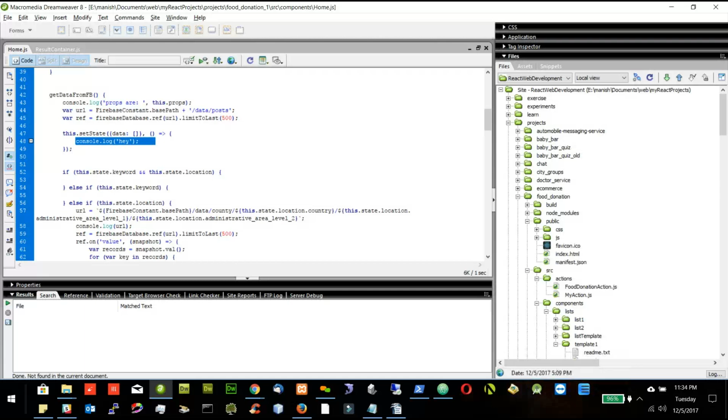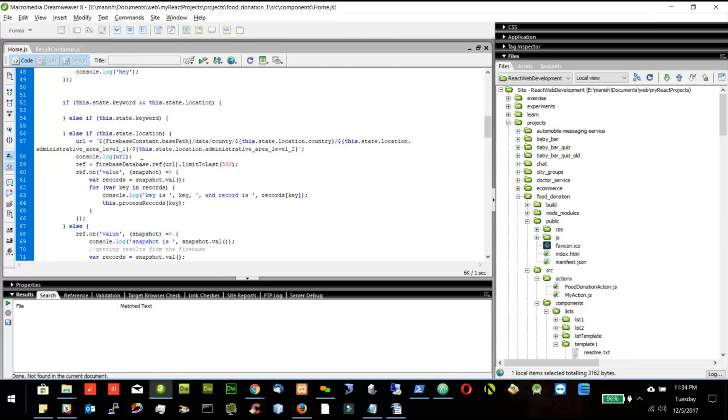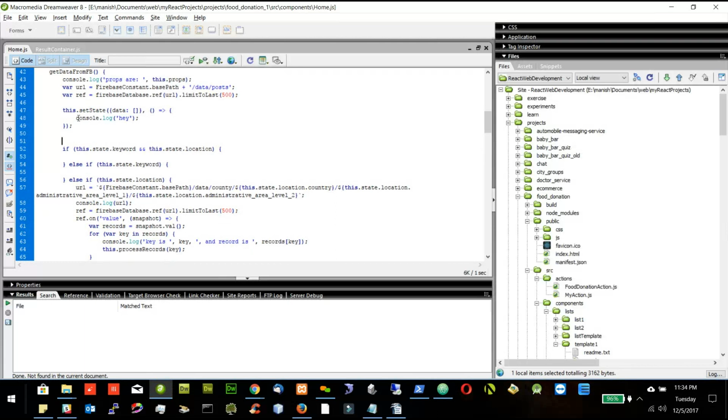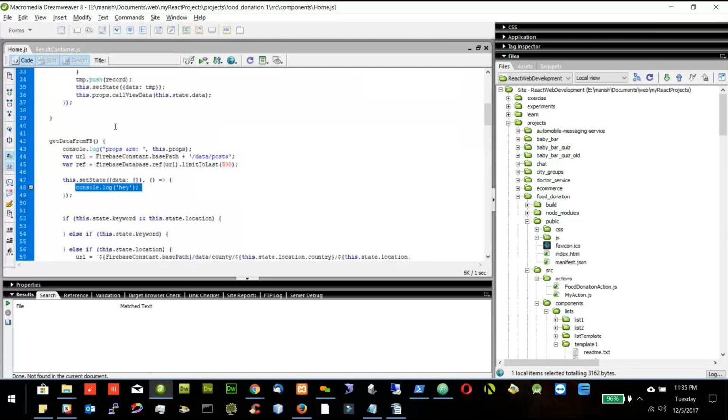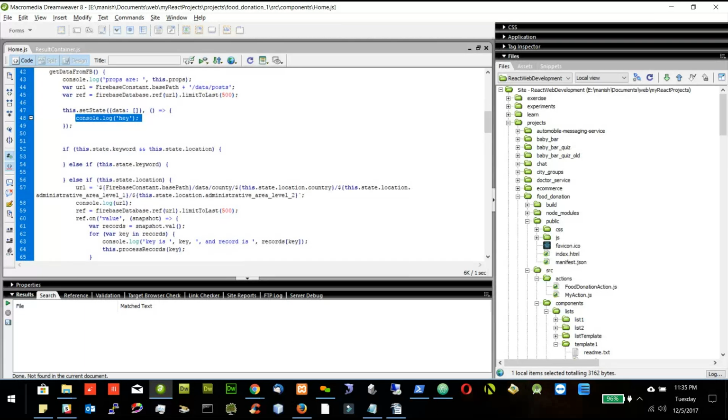I'm just thinking what is the best way to do this one. We can write down here, then it will work because at this time the state becomes empty. And then if we call this part, then it will work. But I'm thinking, how can I do this one?